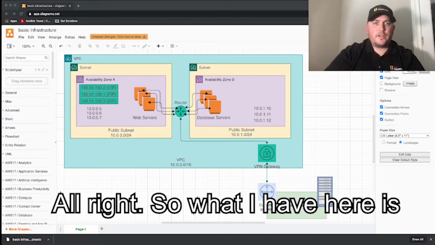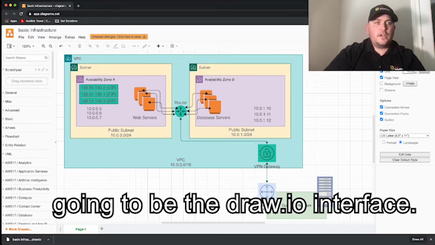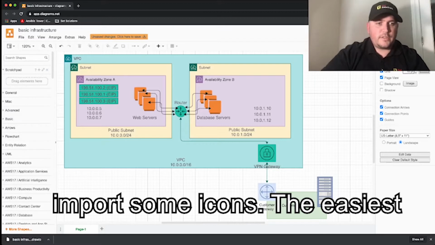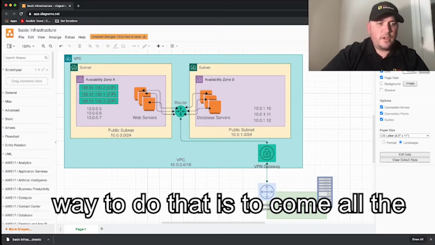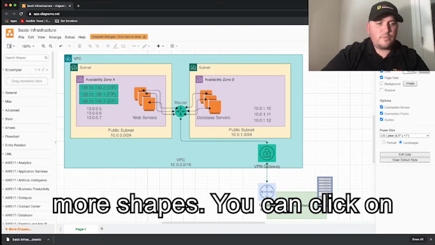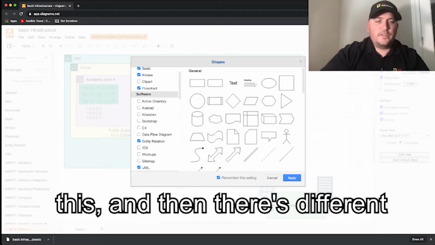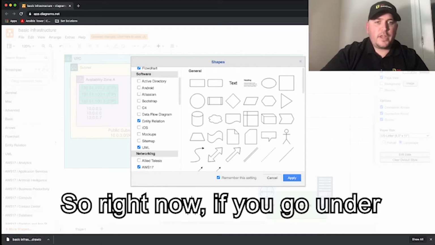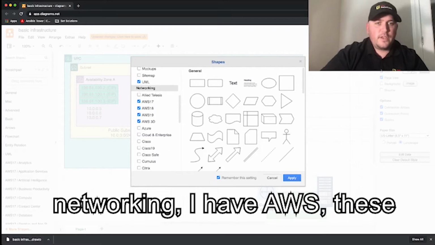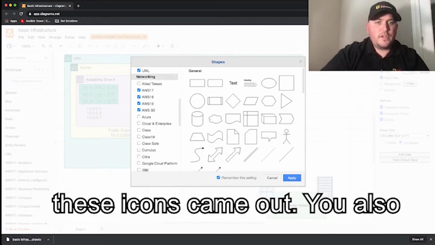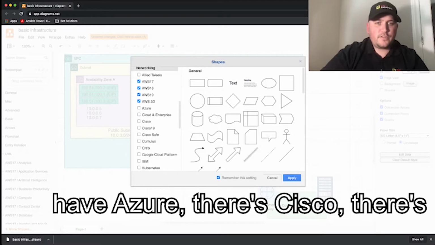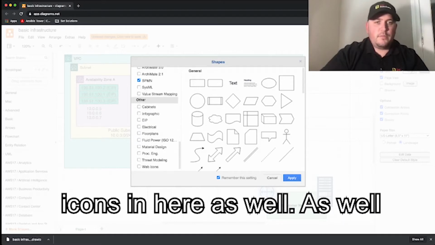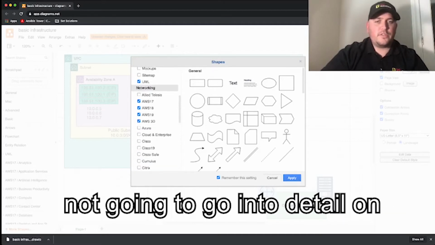All right, so what I have here is the draw.io interface. One of the first things you're probably going to have to do is import some icons. The easiest way to do that is to come all the way down here to the bottom left where the plus sign is. It says more shapes. You can click on this, and then there are different categories that you can choose for different types of icons. So right now, if you go under networking, I have AWS. These are just the different years that these icons came out. You also have Azure, there's Cisco, there's IBM, there's even some Kubernetes icons in here, as well as several other ones that we're not going to go into detail on today.